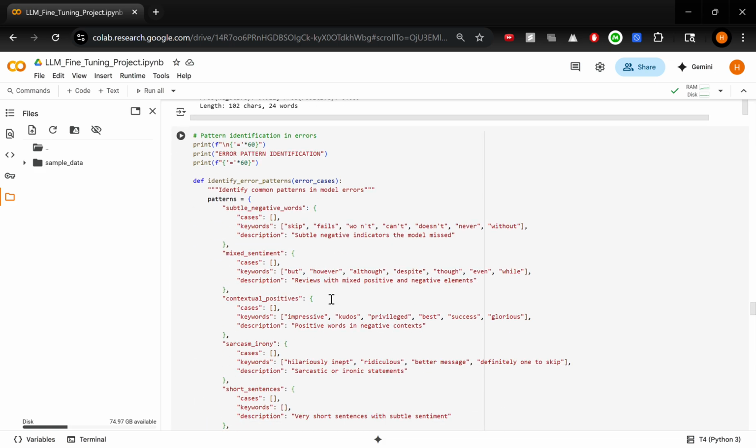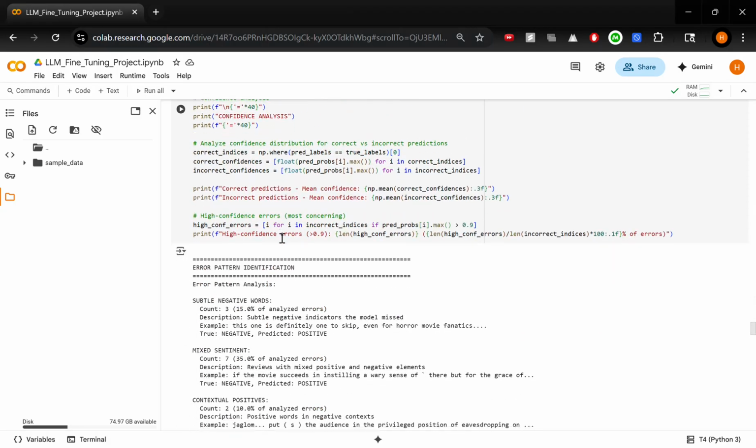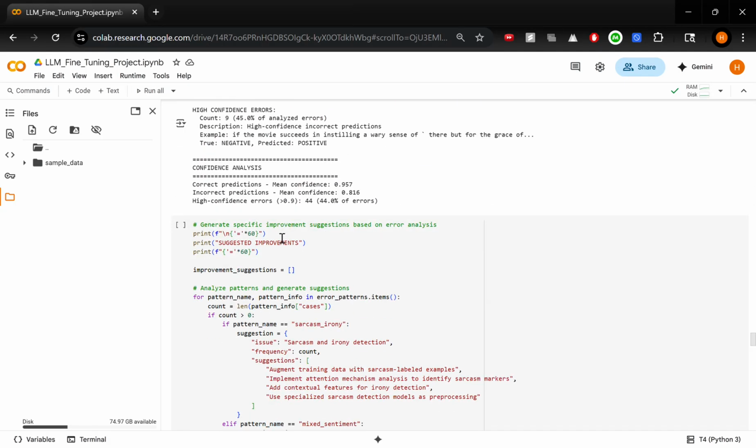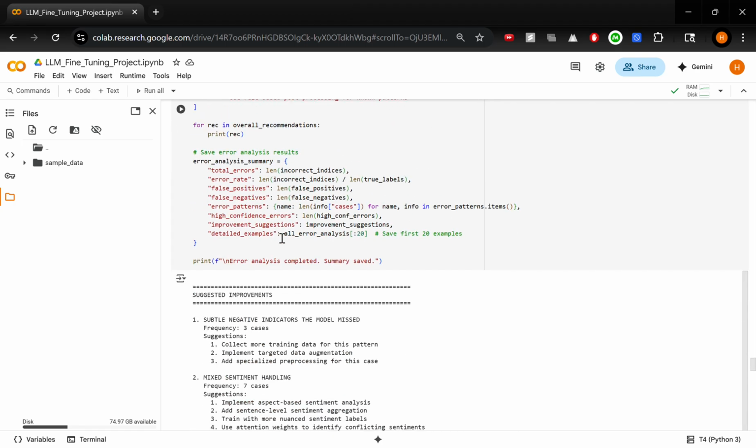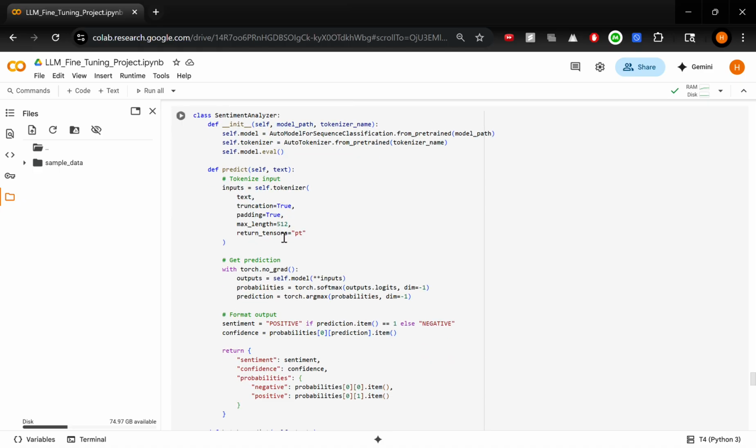Let's move to pattern identification and errors. These insights allow me to identify specific error patterns and formulate concrete suggestions for future work, such as targeted data augmentation for sarcasm and exploring advanced techniques for handling complex linguistic structures to further enhance model robustness. I'll scroll down to the next section.